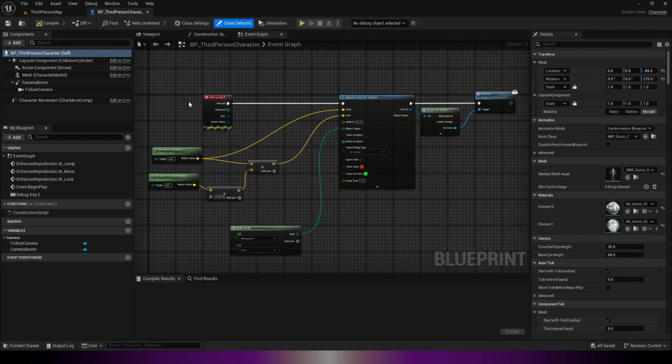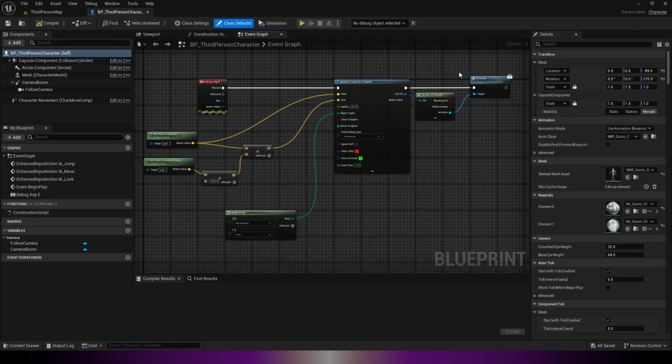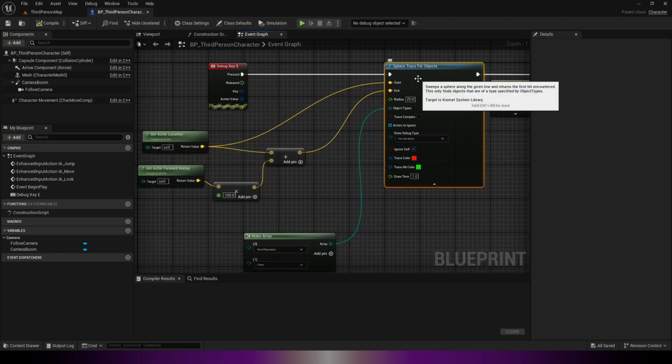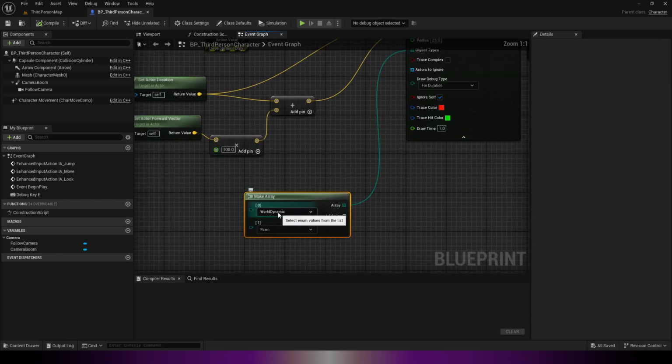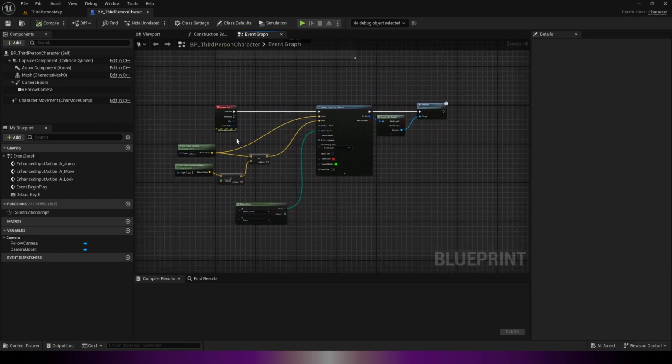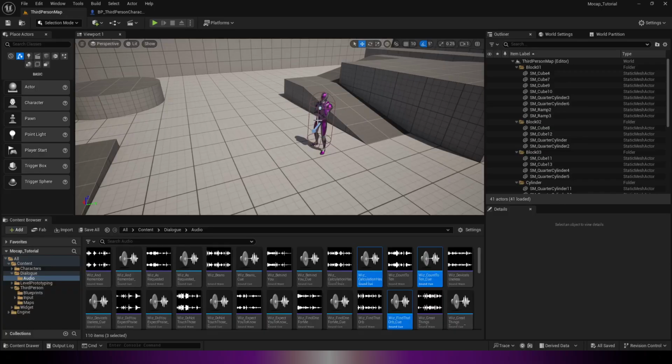I have also copied the event for the interaction system in my elevator tutorial. If you haven't seen that, you can go and watch it. But basically this is a sphere trace. It used to only be for world dynamic, which was the levers for the elevator. Now it's also including the pawn type, which means this wizard fella over here can be interacted with.